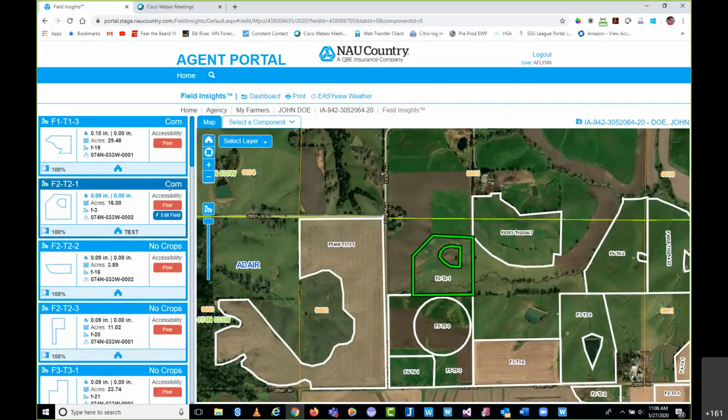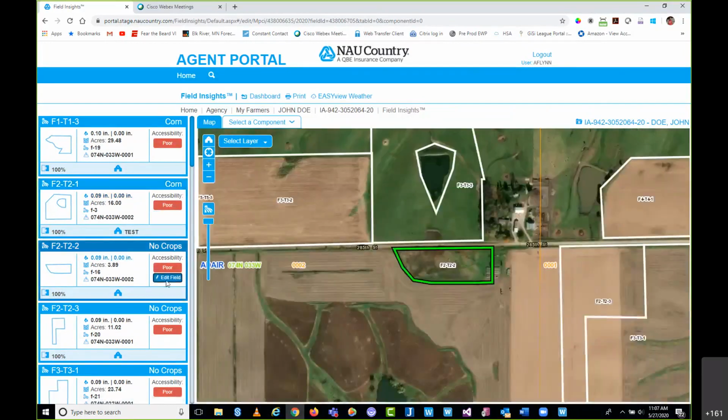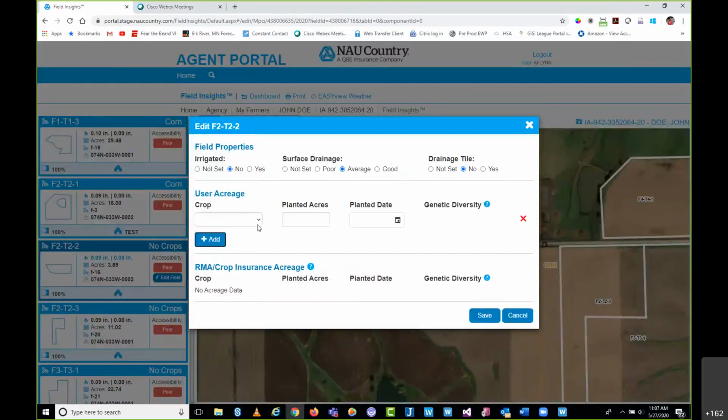And reported is for lack of a better word. The farmer is simply attaching crop information to that field. Go to the next field, same story. I'll go a little quicker this time. Let's say this is soybeans this time.